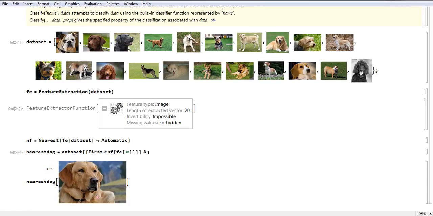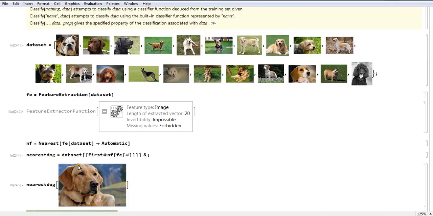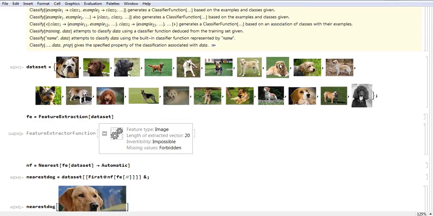Here we go. Let's try that. See what we get. Holy cow! This is a golden retriever, if I'm not mistaken. This is also a golden retriever. Mathematica was able to match these two pictures together. I can't find the first one. Was able to match these two. Where's the first one?